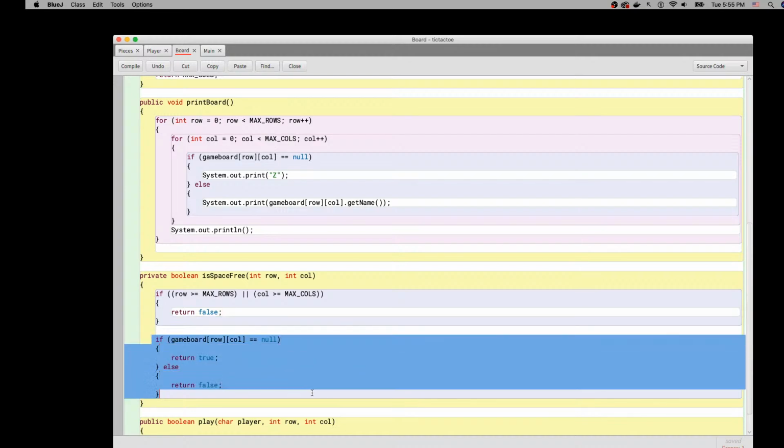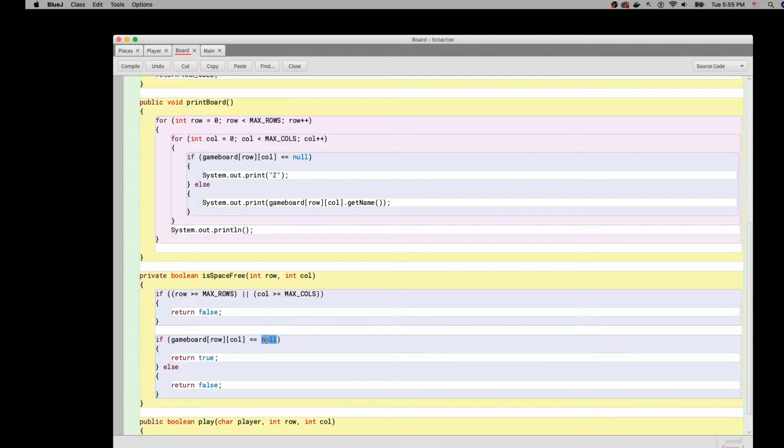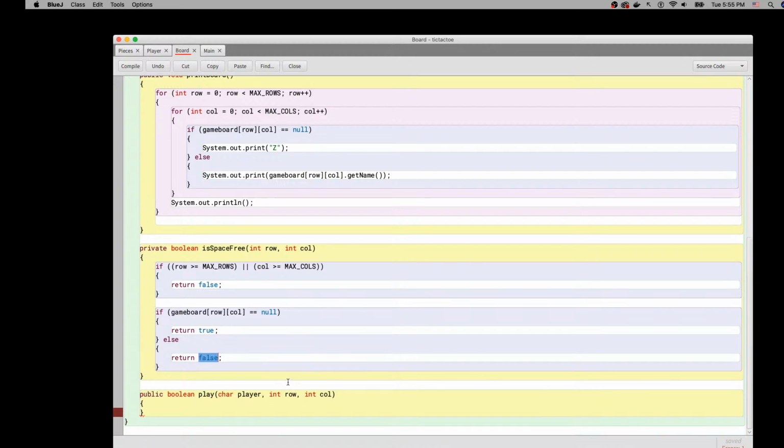I'm going to come down here and use what is called an if-else statement. And I'm going to look at my game board and say, is there a piece there? And we've already talked about that when we were printing. Is there a piece there? If there is not a piece there, so it's empty, I'm going to say, sure, space is free. Otherwise, space is false and you can't play there. So to play is fairly straightforward.